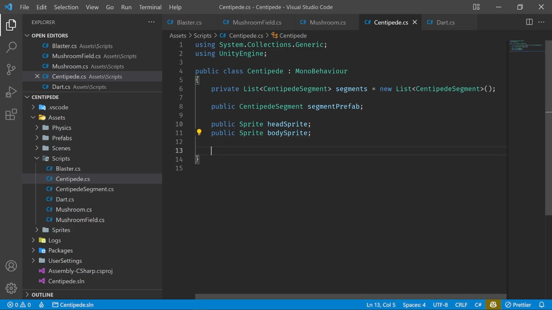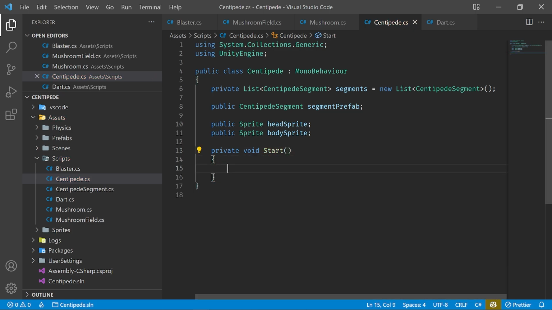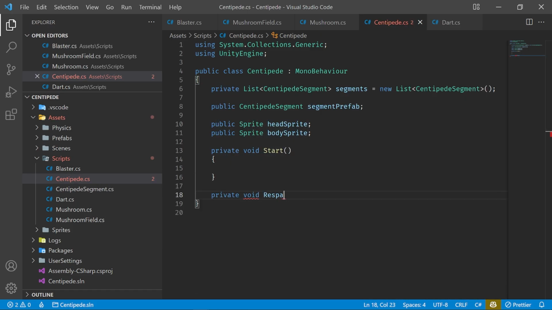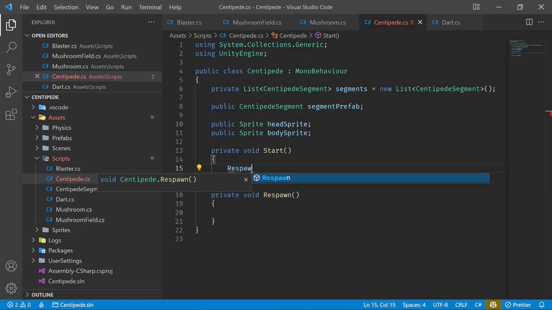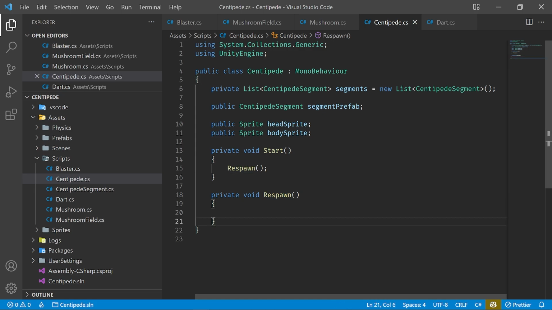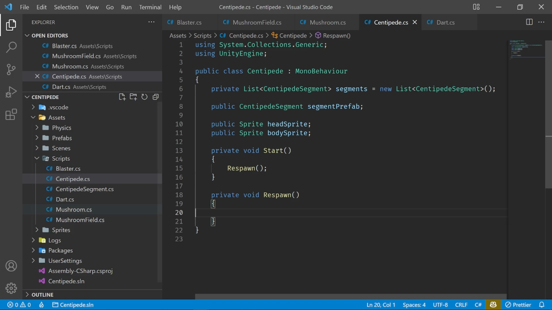Let's go ahead and add a start function. And inside of our start function, we can call, let's say, a respawn function. So let's add another function called respawn. And here we'll call that. Later on, we will call this in other places as well. But initially, when the script starts, we'll respawn our centipede.